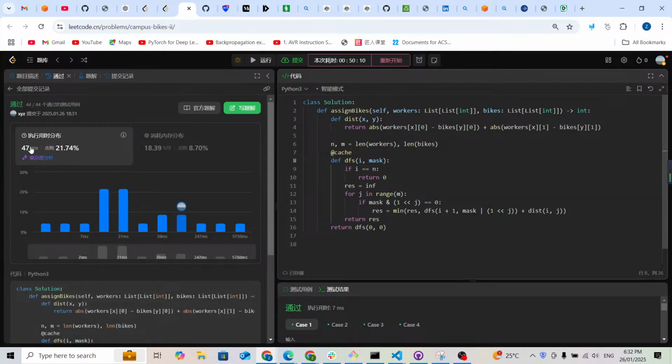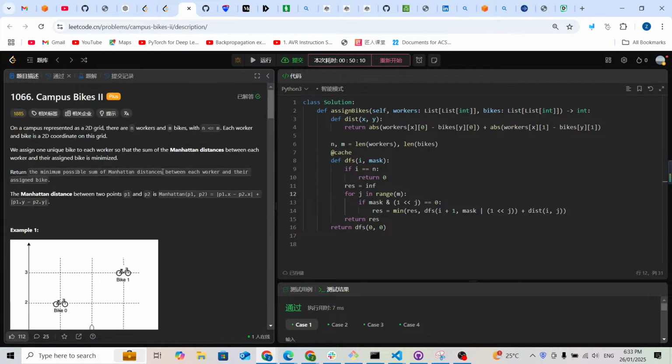Actually, it is quite fast. Maybe at that moment it was because of a networking problem, but it is really fast because the time complexity is only 10 to the power of 3. This is 10, the mask is also 10, and here another for loop is also 10. So this is why it works. I think this is a really good problem for practicing BitDP problems. Thank you for watching, see you next time.